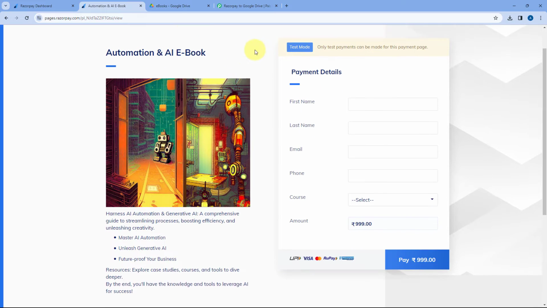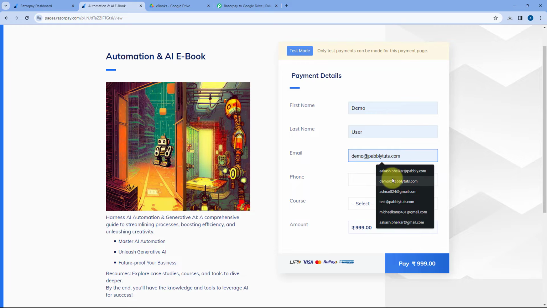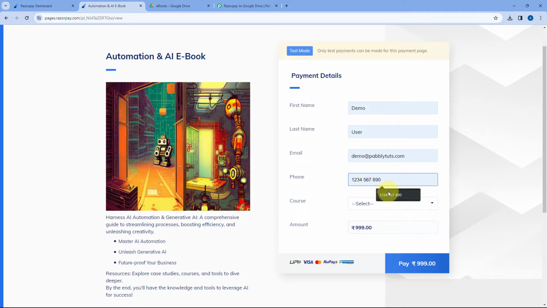So this is my Razorpay payment page, and right now you can see I'm in the test mode of my Razorpay account. So let's enter the details of a dummy customer, and we will be making a test payment so that we can test whether this connection is working perfectly fine or not. So let me enter the details of a dummy user. For example, the name of the customer is demo user. The email is this. The phone number is this.